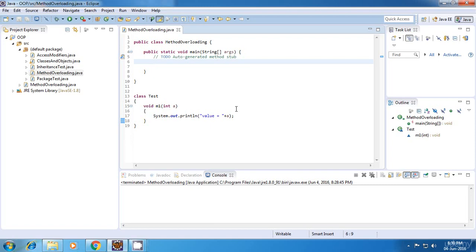And in this tutorial, I'll be teaching you method overloading. Now, what is method overloading? Method overloading is when we create multiple methods of the same name but different parameter list.